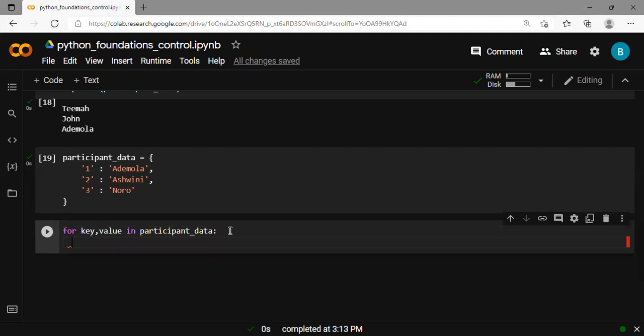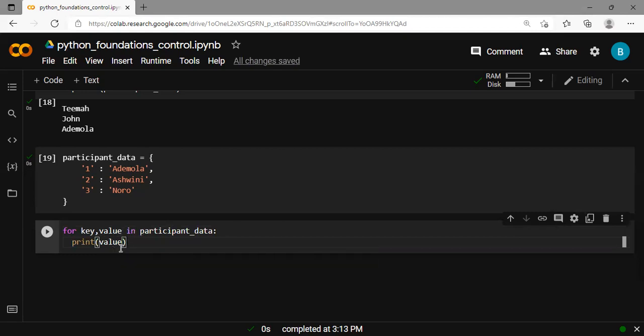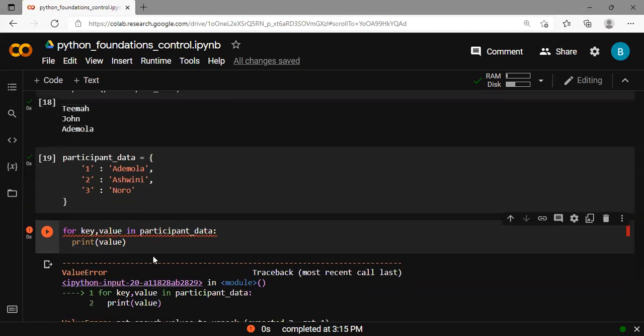I want Python to print just the values. If I run this, I'm going to get a very big error, and the reason is simple. Python is telling me, don't mind this gibberish you're saying here. What it's actually saying is it's trying to unpack this dictionary, but I didn't tell it what to unpack.